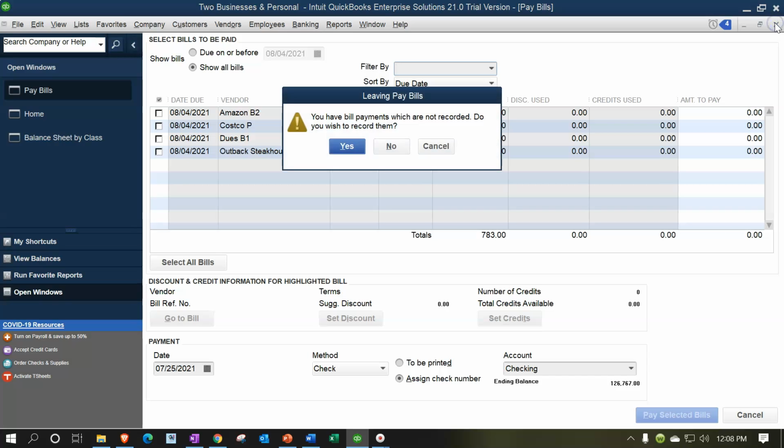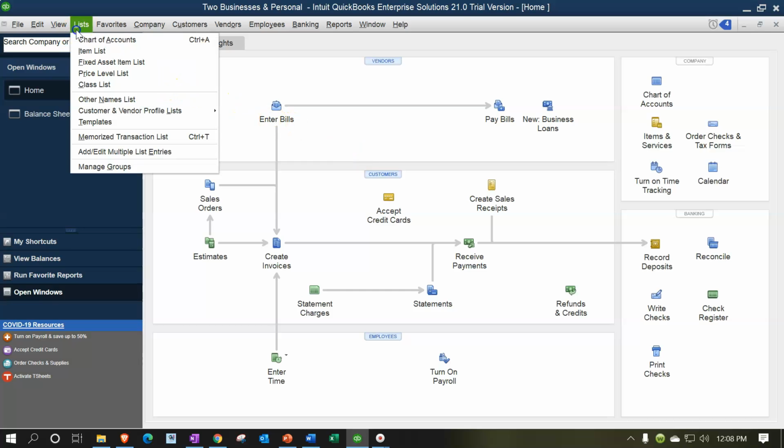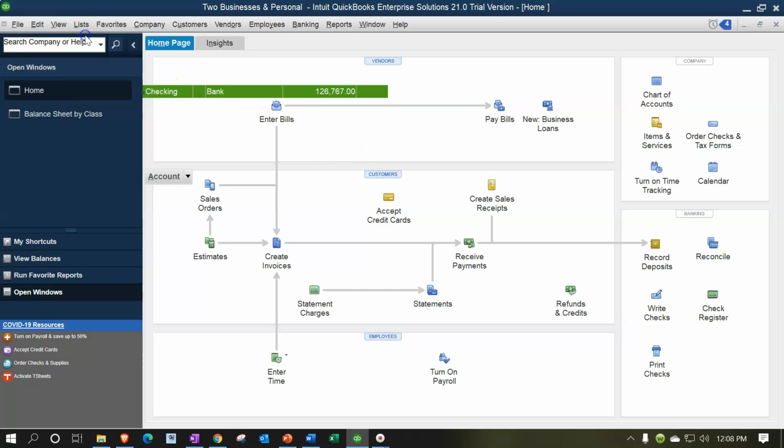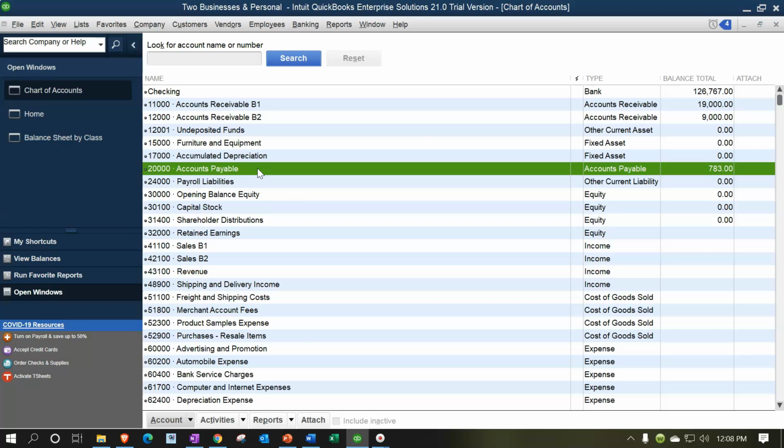I'm going to close this back out. I'm going to say you have bill payments. I'm going to say no, don't record any bill payments. We're going to go then to the list dropdown. Let's take a look at the chart of accounts. And let's make this first payable account then, which is in the payable section. Let's make that for B1.